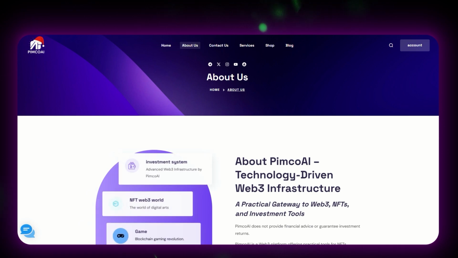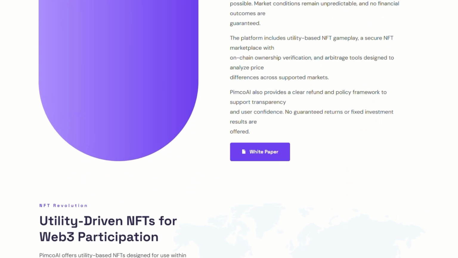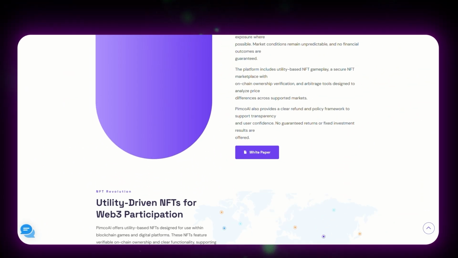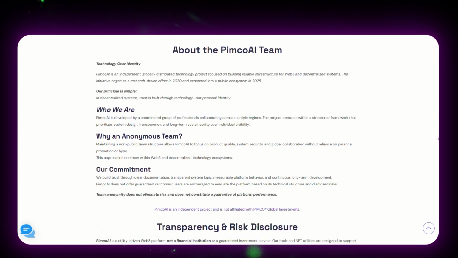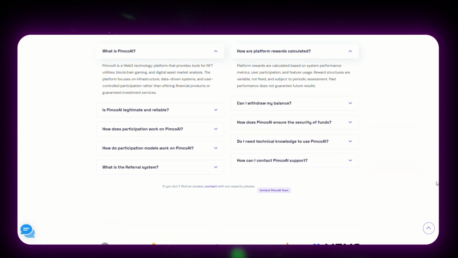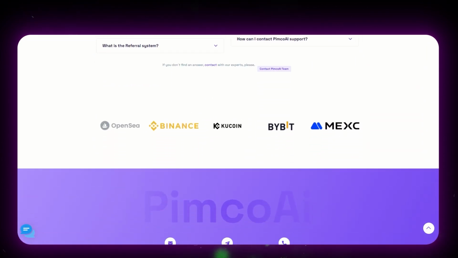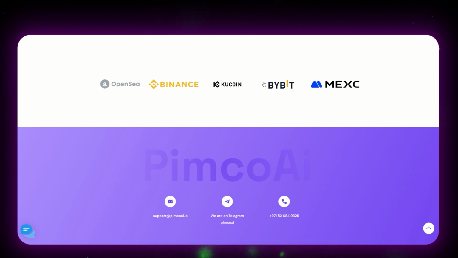Next, head over to the About Us tab. Here you'll find our white paper. And down the page, you'll find frequently asked questions, a great way to dive deeper into how the platform works and get answers to common queries.